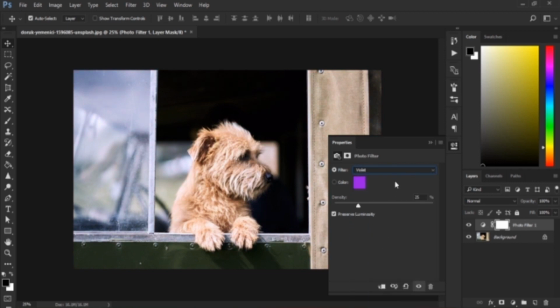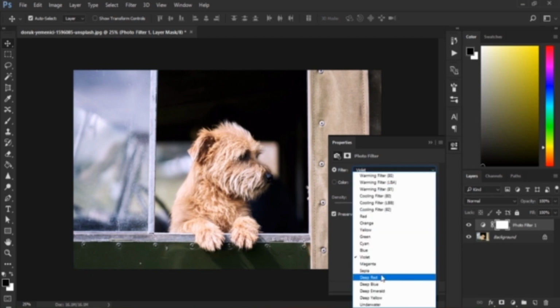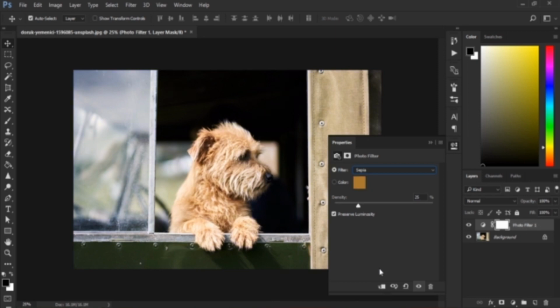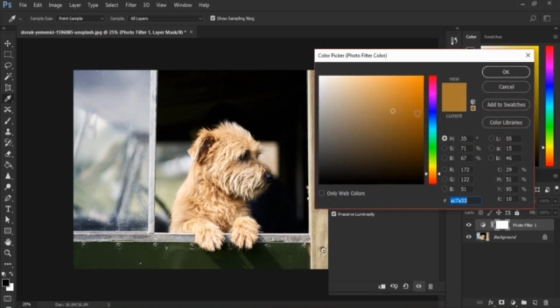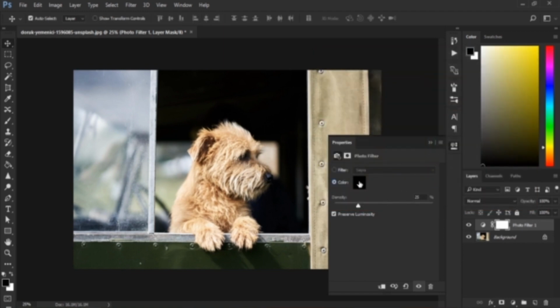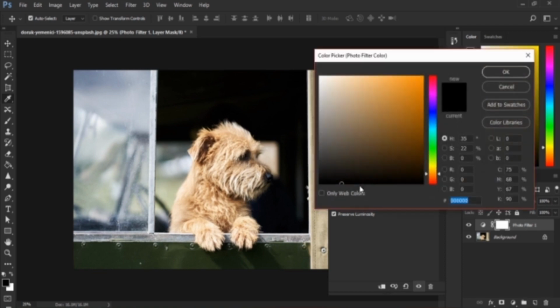Violet. Well. Yes, sepia. Okay, these are the filters, and we also have a solid color selector here. Here you can select any color. Let's go with black. Yes, there's a change, even if I select the black color. Anyway, let's move to blue.